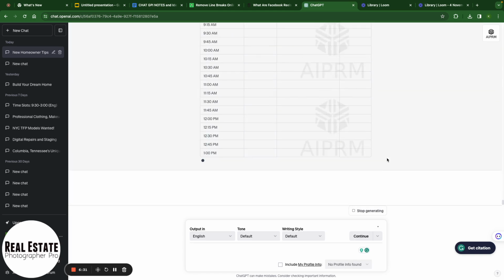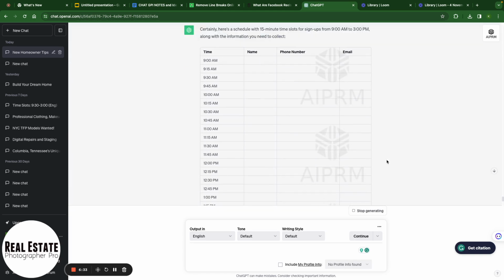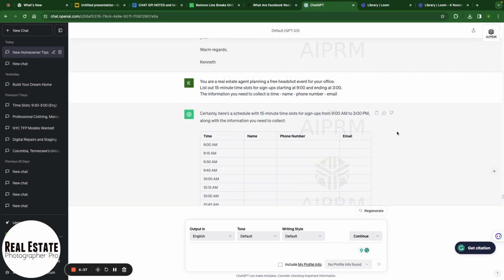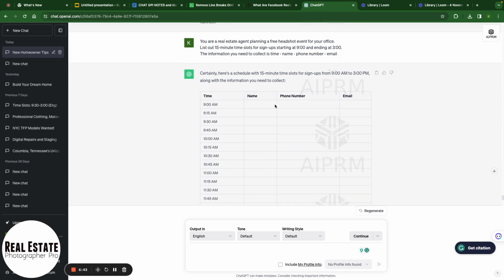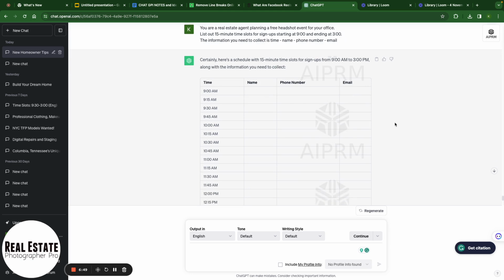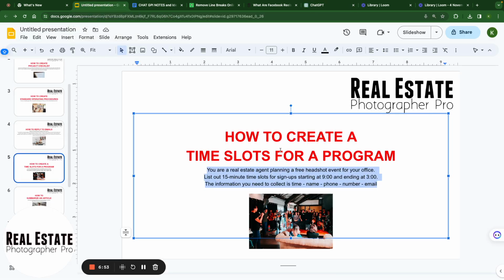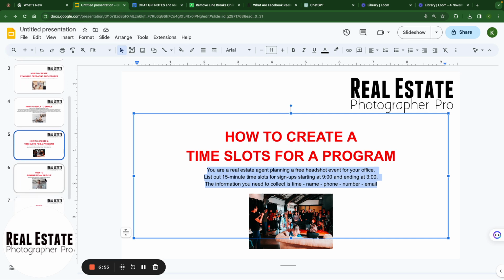There you go. And you've got a sign up sheet ready to go for your event. You can take that and put that into Excel. We use Google Sheets and then send it out to your team, and they can pick their time slots and give us their phone number and email so we can get their pictures back to them after the headshot event. Let's do another one right here.